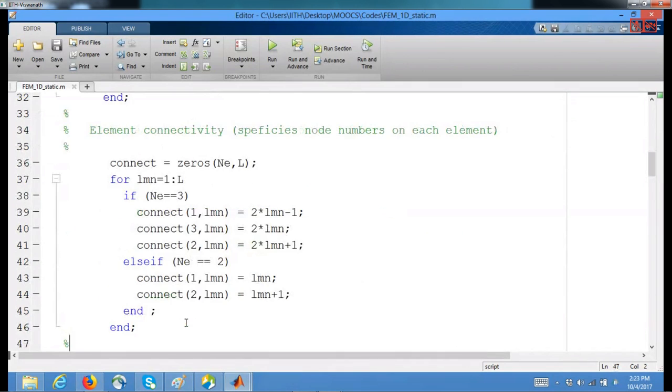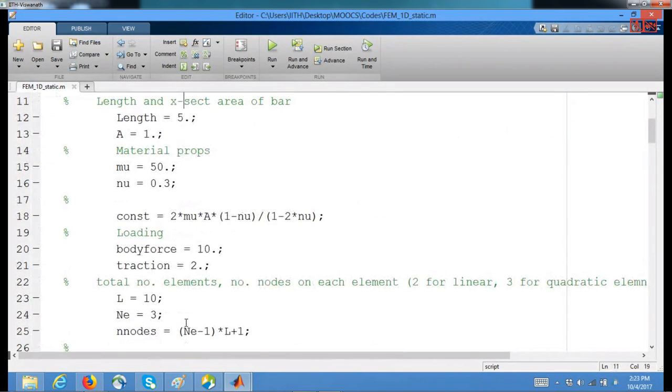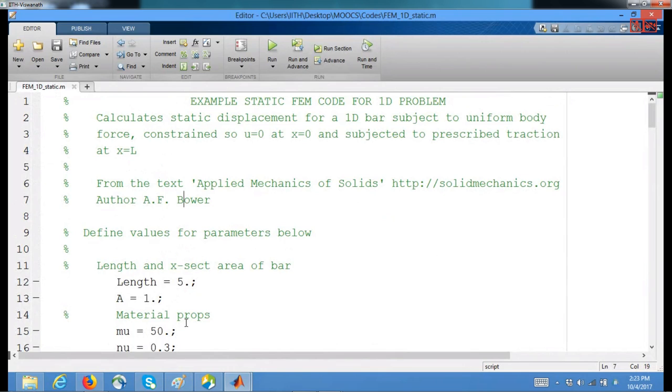So let me show you. In this case, what he's calculating is the displacement of a 1D bar when it is subjected to uniform force and when its left end is constrained, that is, at x equal to 0, u is equal to 0, and at x equal to L, a prescribed traction has been imposed. So this would look something like this.